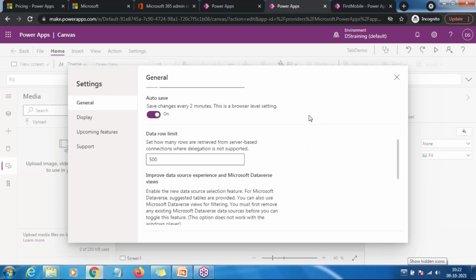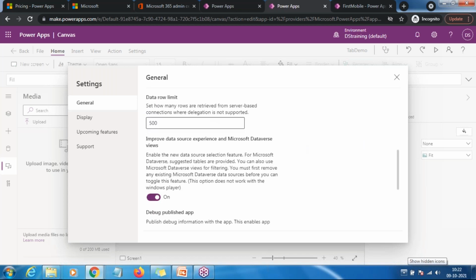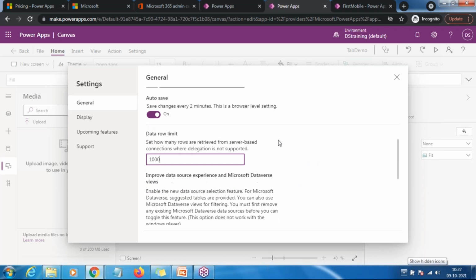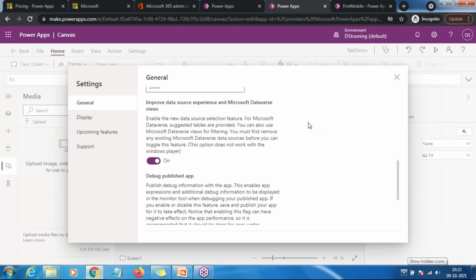There is a data row limit. At a time it will accept 500, I mean, it will allow you to read 500 records. If it is 1000, you can read 1000 records. However many records you place here, that many records you can read.